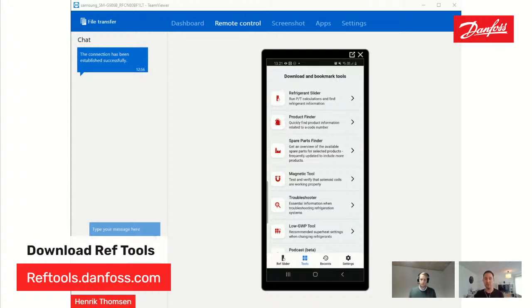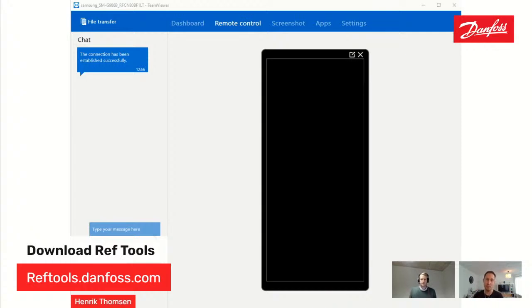reftools.danfoss.com. And I also want to mention, RevTools is used all over the world, in countries all over the world. And so, Henrik, I know your team is also hard at work at localizing the content. And so we are constantly looking at new languages that we can translate the content into within RevTools and our other mobile apps. So that's where that feedback feature comes into play, where you can suggest a different language that you would like to see appear in RevTools.